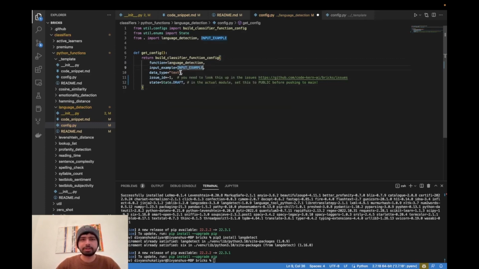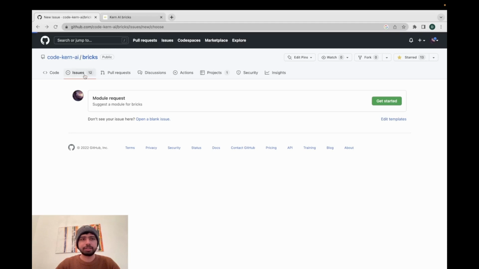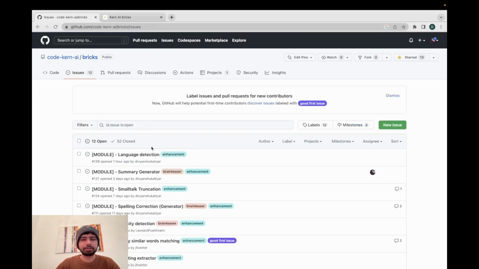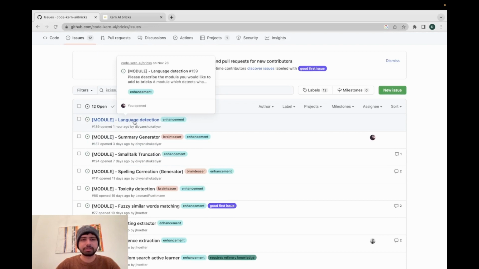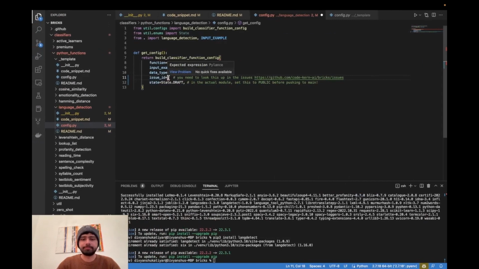The input example is there, the data type is text, the issue ID. When we have created the issue on GitHub, it has its own issue ID. For example, the language detection has the issue ID 139, so 139 goes in here. And lastly, we have the last argument, state.